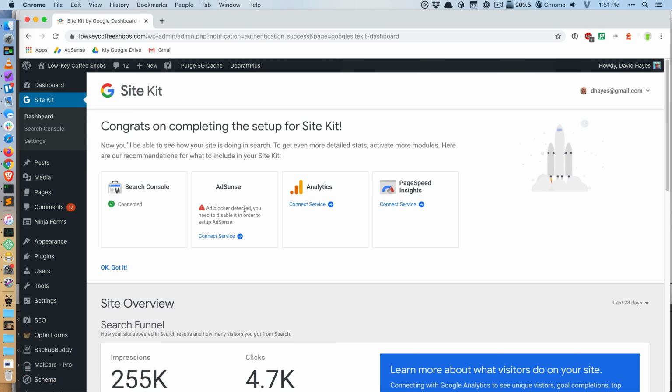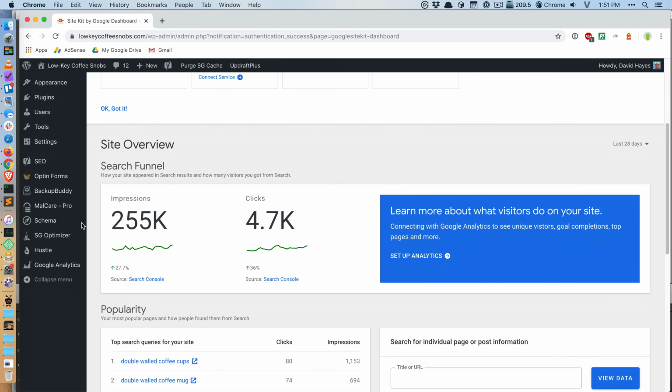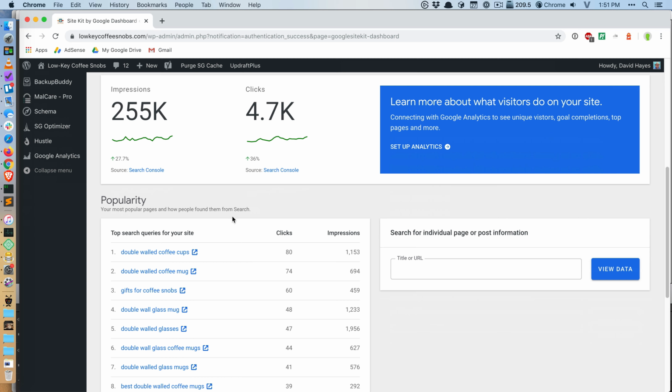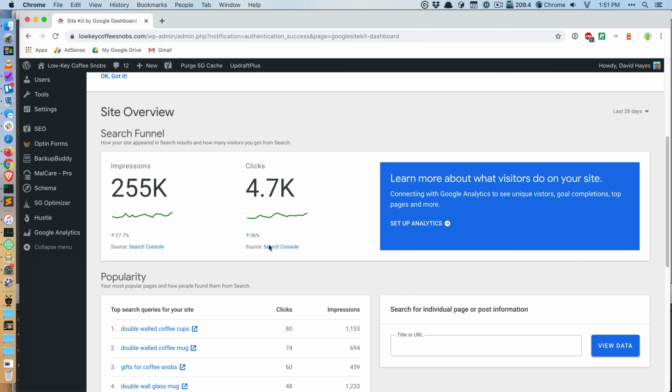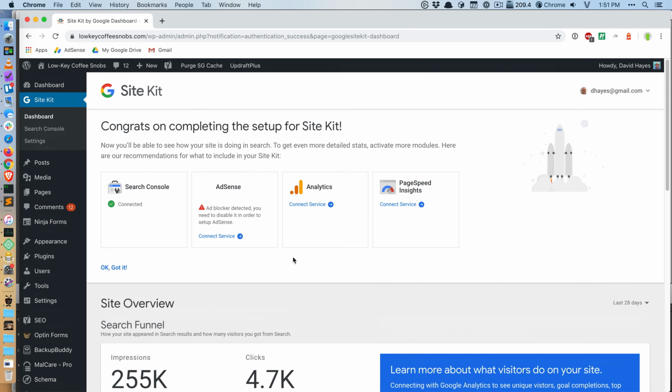So I'm not running AdSense on this site, so I don't really mind that it's telling me my ad blocker is stopping it from working. I've connected it to Search Console, and it can tell me how many impressions I'm getting in search results right here from my WordPress dashboard. Unsurprisingly, we're doing very well for double wall coffee cups and coffee mugs, gift for coffee snobs, that kind of stuff. That's kind of where we've always focused for SEO reasons on this coffee website that I run.